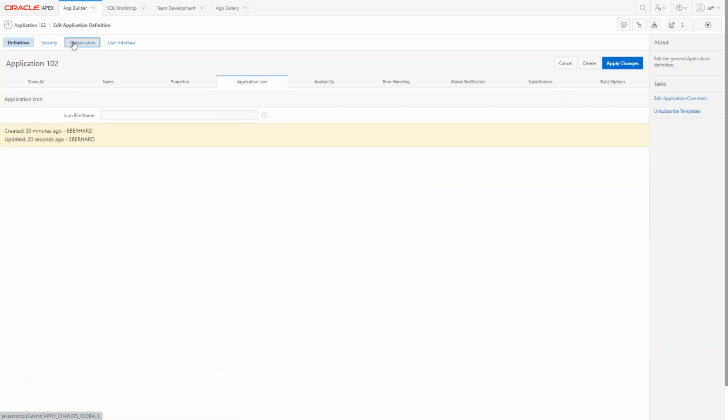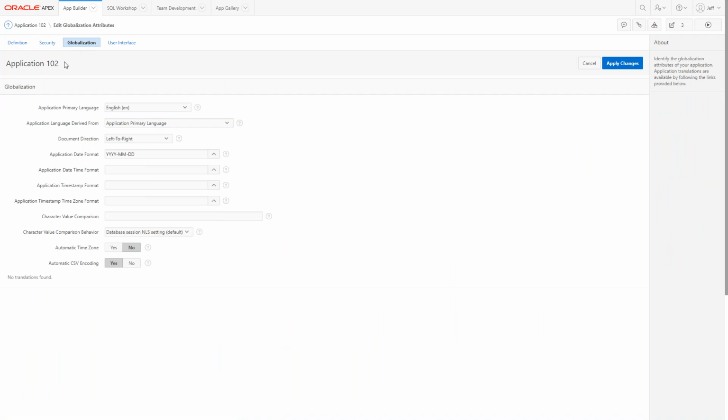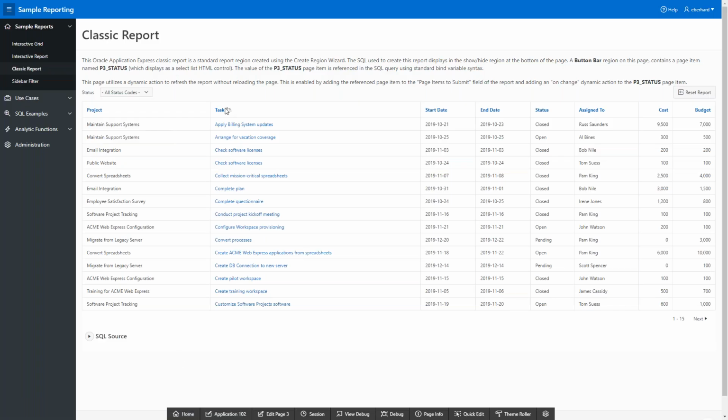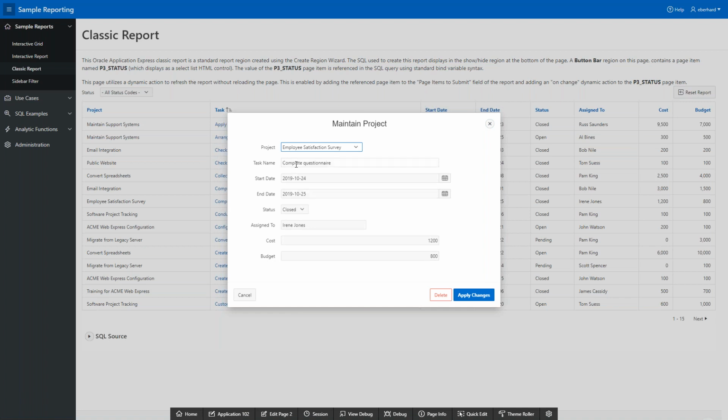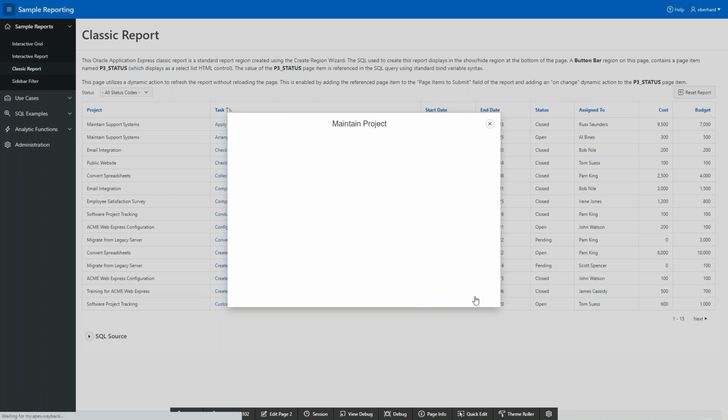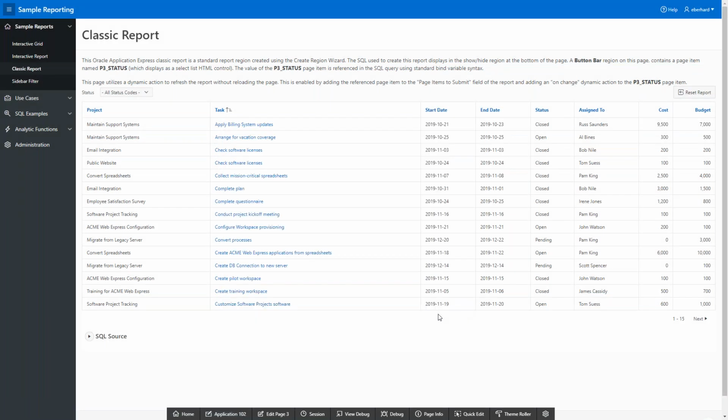Now also in those globalization settings, we have a field here called character value comparison, to demonstrate what this can be used for. I've listed my tasks here, sorted by the task. If I edited this task and changed the task name, and made the first word uppercase, with the default Oracle sorting our uppercase characters are going to appear before our lowercase.